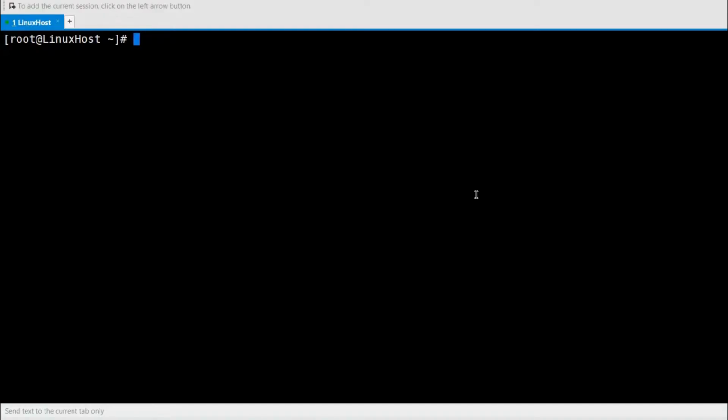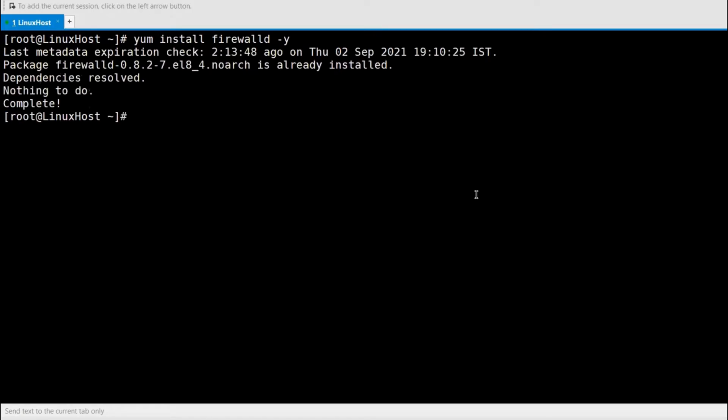Let's go ahead. So, in order to open a port, we must have the firewall service installed on our machine. So I'm going to run yum install firewalld -y in order to install the firewalld service. As the firewalld service is already installed on my machine, I'm going to run firewall-cmd --list-ports to see the open ports on my machine. As you can see, there are no open ports on this machine, on the firewall.